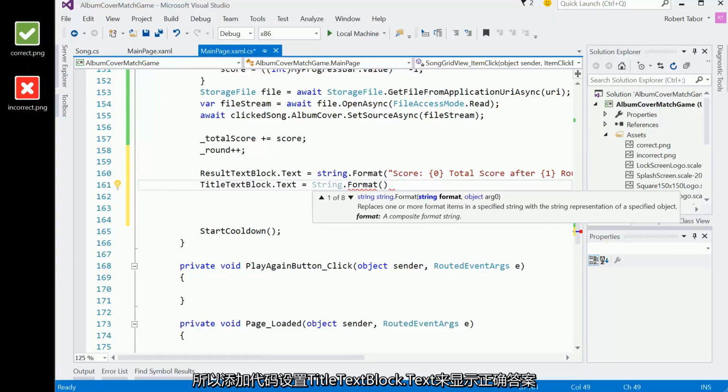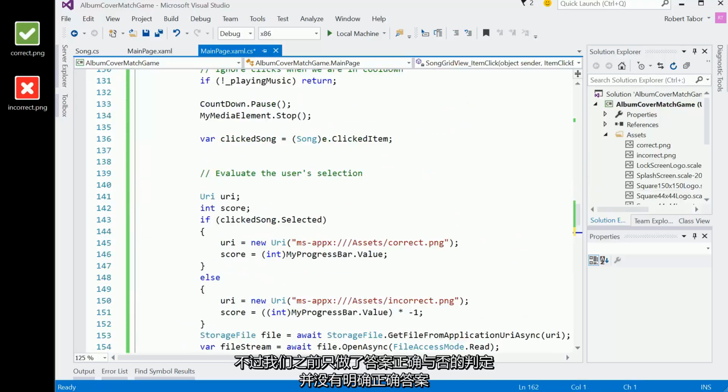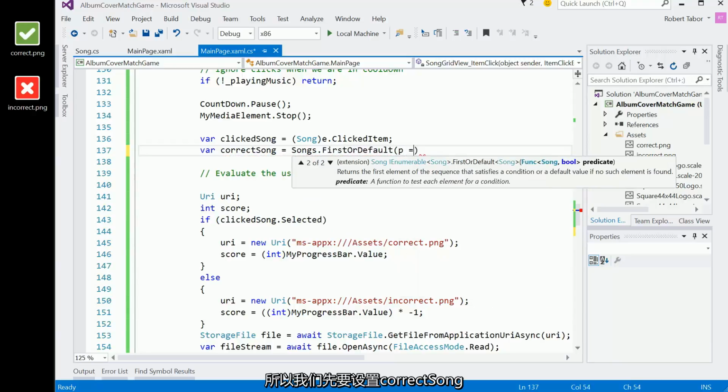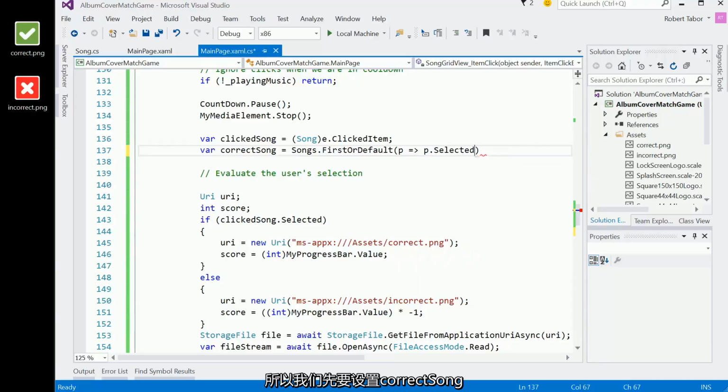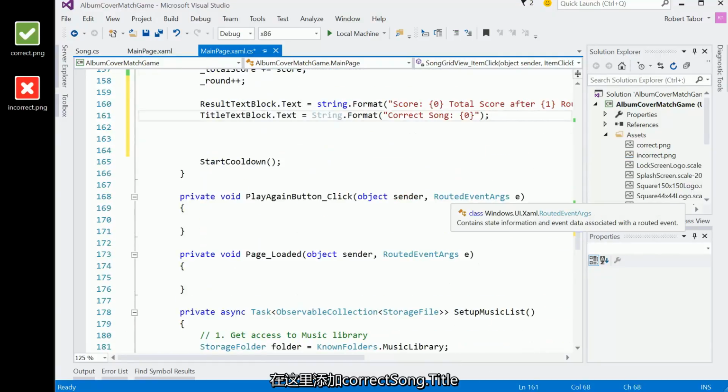And, oh, you know what we need to do? So here's what I want to do is correct song. But we've only determined whether our song is correct or incorrect, not which one is the correct one. So let me do this. For our correct song equals, let's get all of our songs first or default, where selected equals true. So that should give me the correct song.